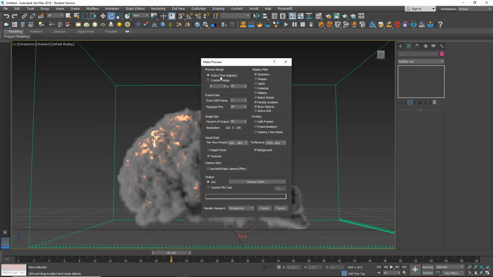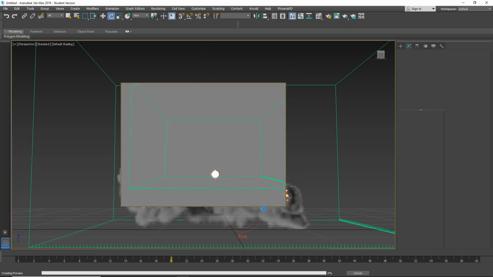Now we have active time segments, so we can use the full range of this. Percent of output now is 50, we can use 100. This is optional. So this is high quality, default shading, we don't want to use anything. And you can choose the codec, but I will use the default. On perspective, just select create and wait.